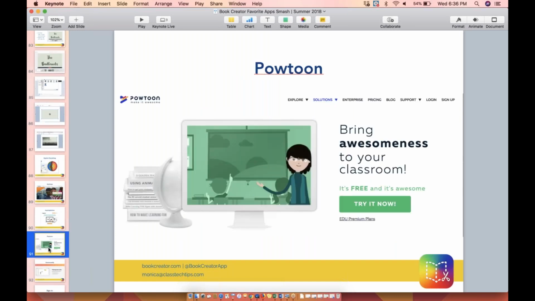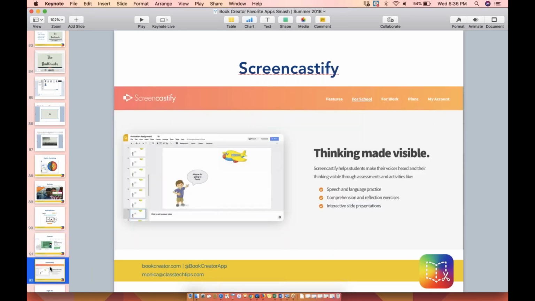Next up on our list is Powtoon, where you might have your students create cartoons or animations, again, bringing that video into your final creation, showing it off in your Book Creator book. Or you might use a tool like Screencastify, which someone mentioned before, and this is one where students can create a screencast, save it as a video, and have it ready to go inside of their Book Creator.